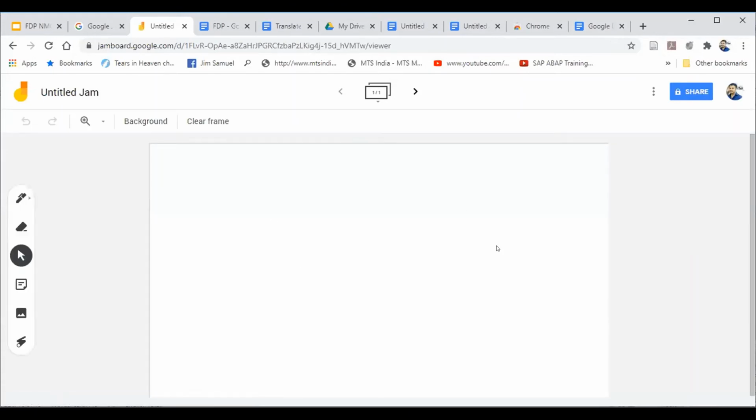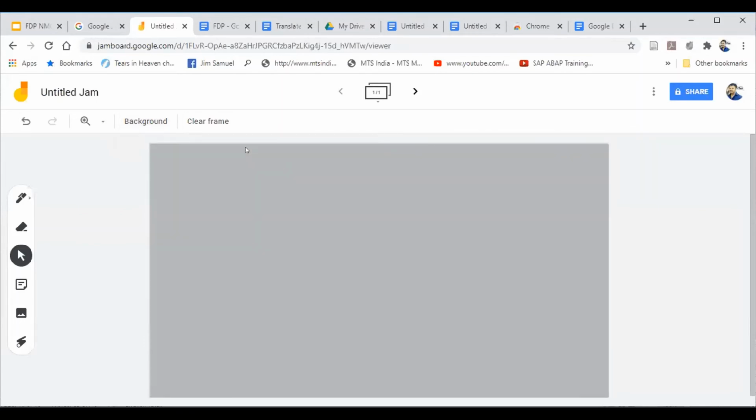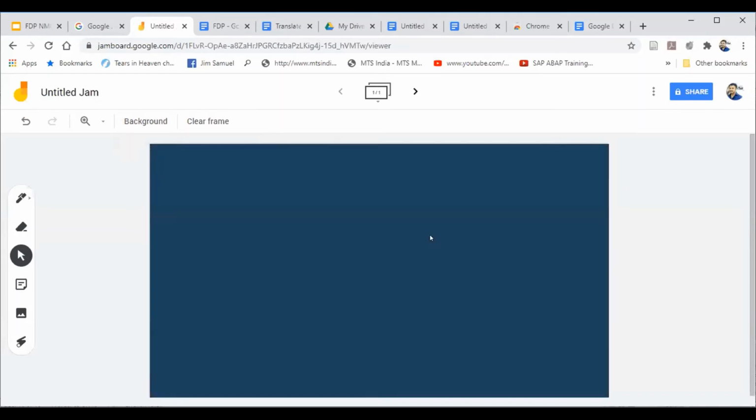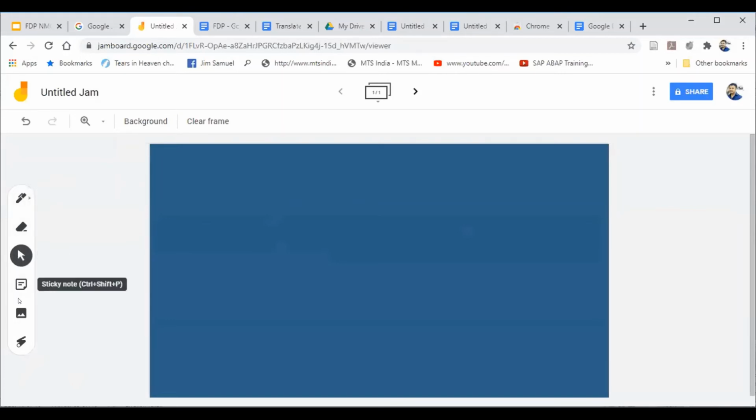Okay, so this is your Blackboard. First thing, you can change the background. If you want a Blackboard, you can click on black. If you want it to be blue, you can just have it. Then these are the options here. First is a pen, eraser, select, sticky notes, adding image, and laser.